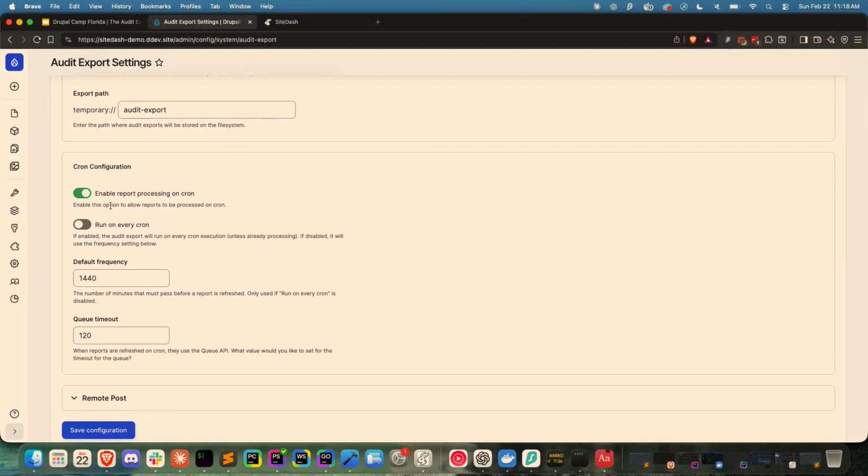And cron configuration. I have this turned on, so it's running on cron, and since I don't have this running every time, it's going to look at this default frequency. This is the number of minutes, so 1,440 minutes, I think, is a day. Once a day. And then queue timeout: if a report's taking too long, what's the maximum timeout it's going to use?